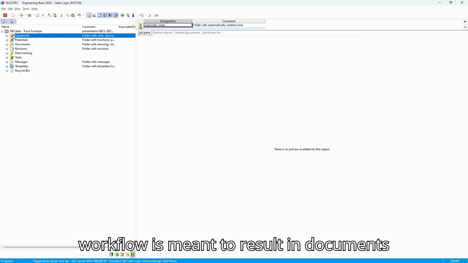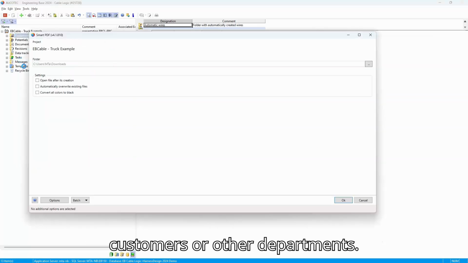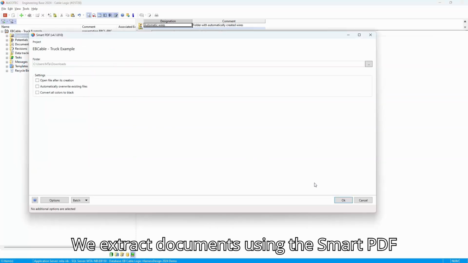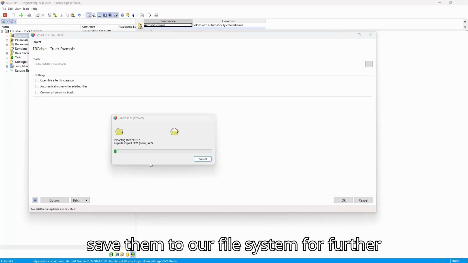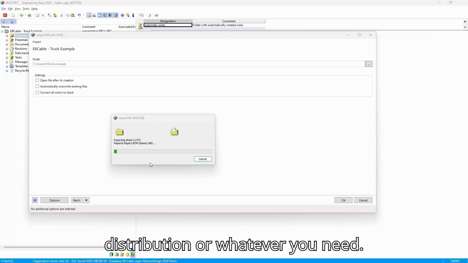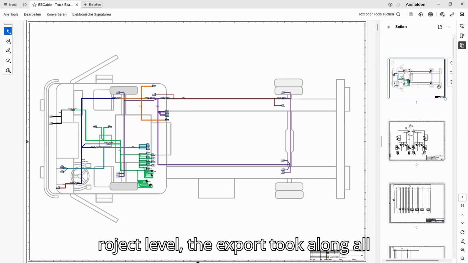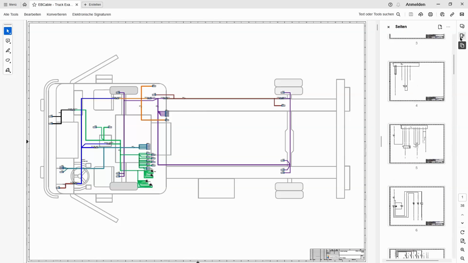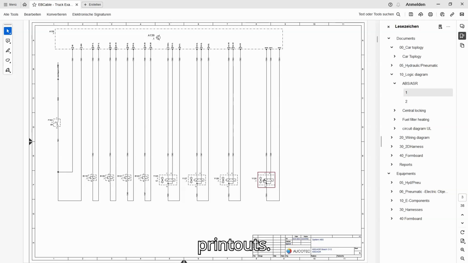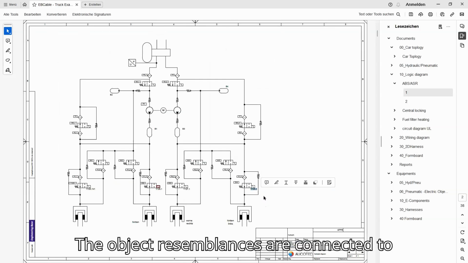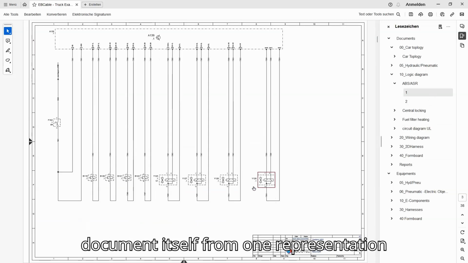Oftentimes, the whole functionality of workflow is meant to result in documents which we can create and provide to our customers or other departments. We extract documents using the Smart PDF feature in Engineering Base. We can now save them to our file system for further distribution or whatever you need. As we started the export on the top project level, the export took along all documents it found. A Smart PDF indicates that the document has a little bit more than general printouts. The object resemblances are connected to each other, so you can walk through the document itself from one representation of an object to another.